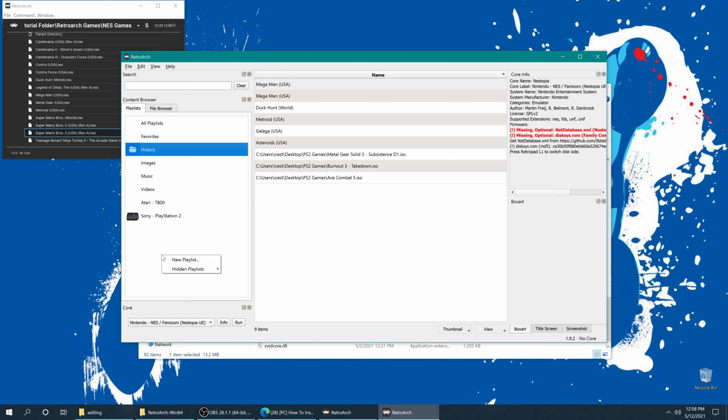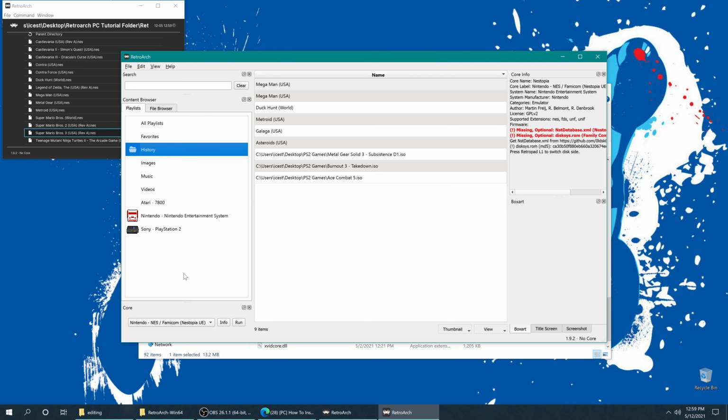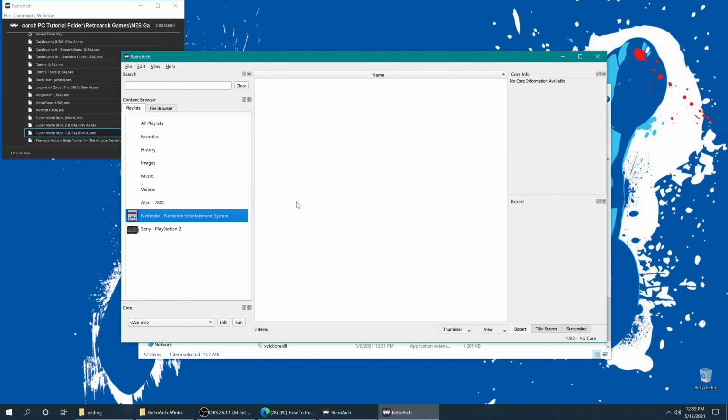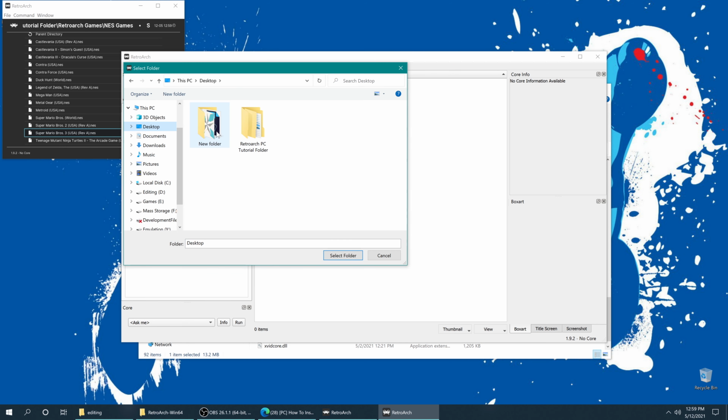So we can right-click here, new playlist, type in Nintendo Entertainment System, and press enter. And that gives us a nice Nintendo Famicom playlist entry here on the left. So select that, and then in the main box here, right-click and tell it to add a folder. And we just need to find our NES games once again.